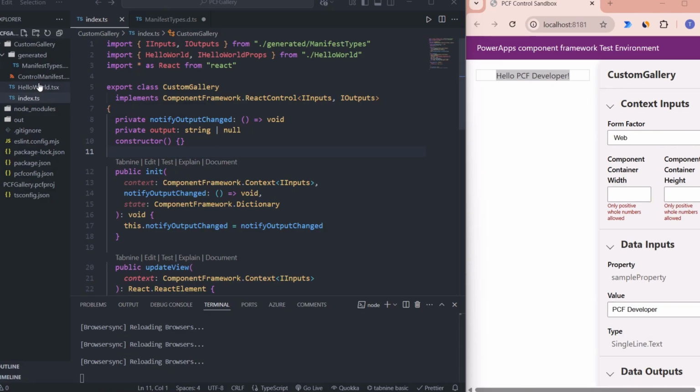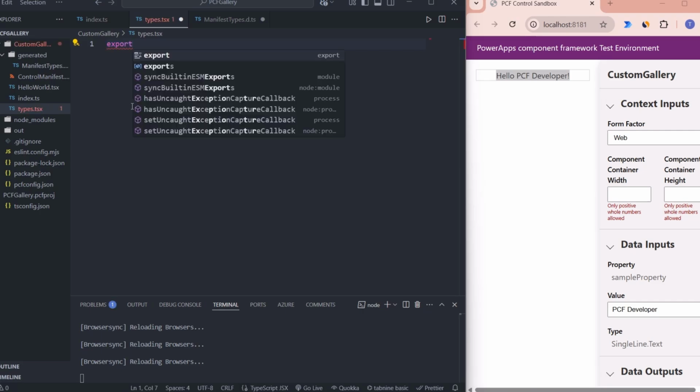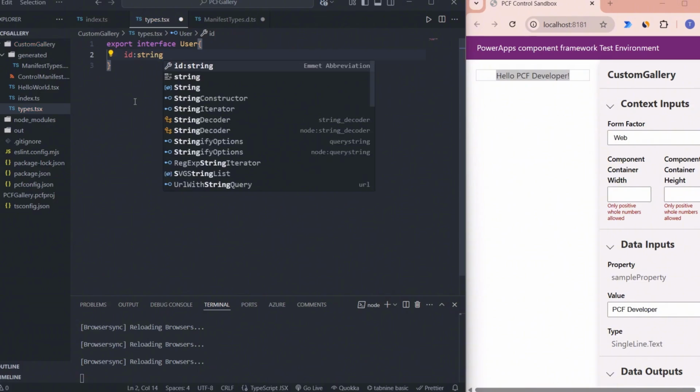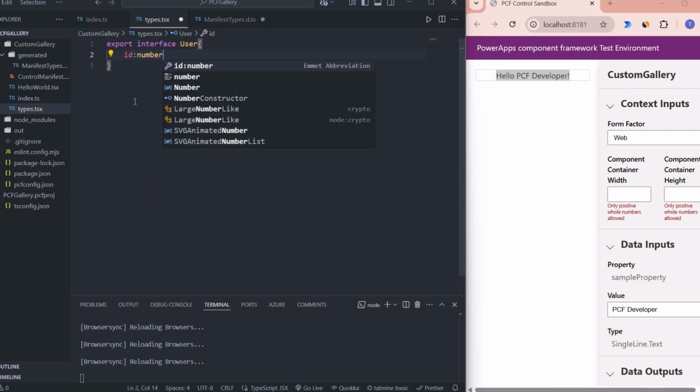In the component folder, I'm going to create a new file called types, and this file will include the interfaces I have. The first interface is the user interface. As I said, interfaces are just a contract between you and the compiler. Understand it as simply as this. My user interface has ID as a string. You can set it to number, but I prefer string.